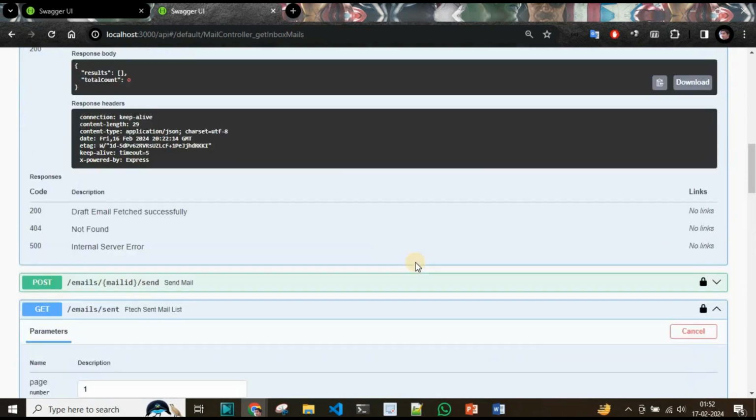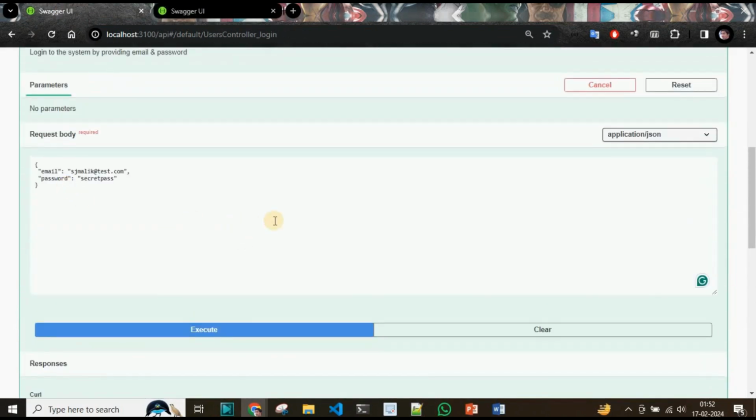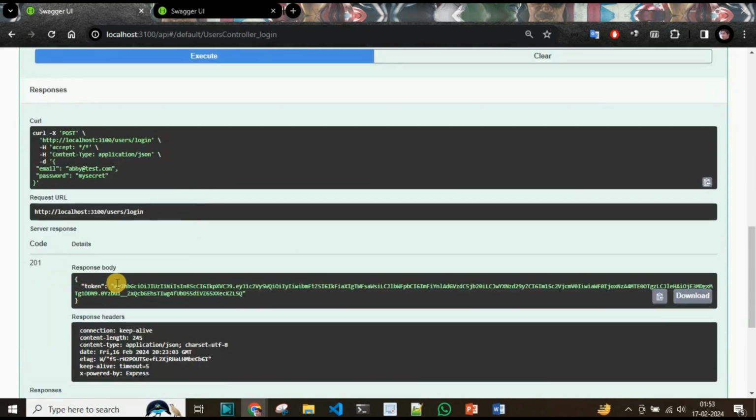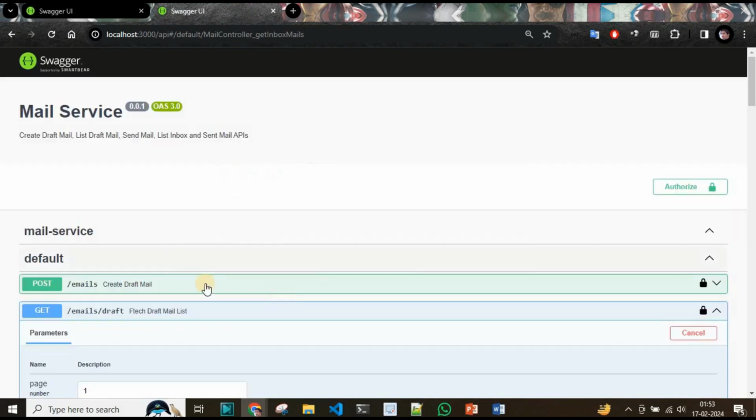Yeah, the inbox mail is empty. Now I will log in with Abid Malik. The login ID is abhi@test.com and my secret. Now I will copy the token and authorize here, log out from Surajit Malik and log in as Abid Malik.